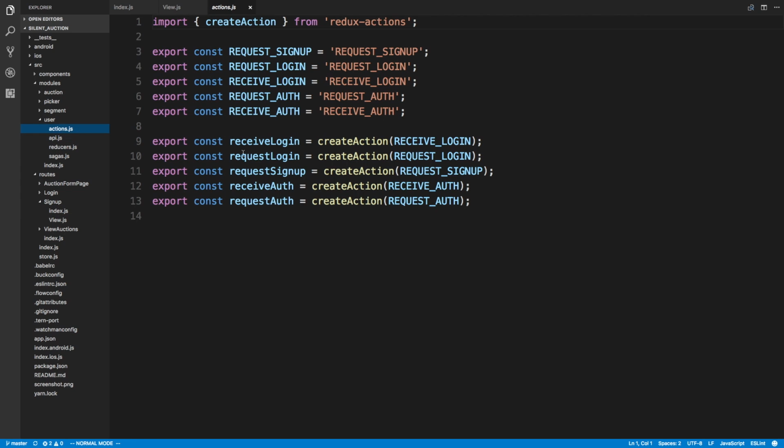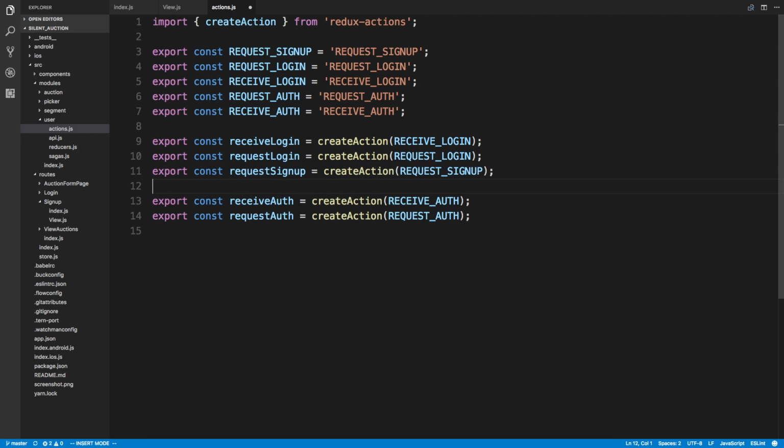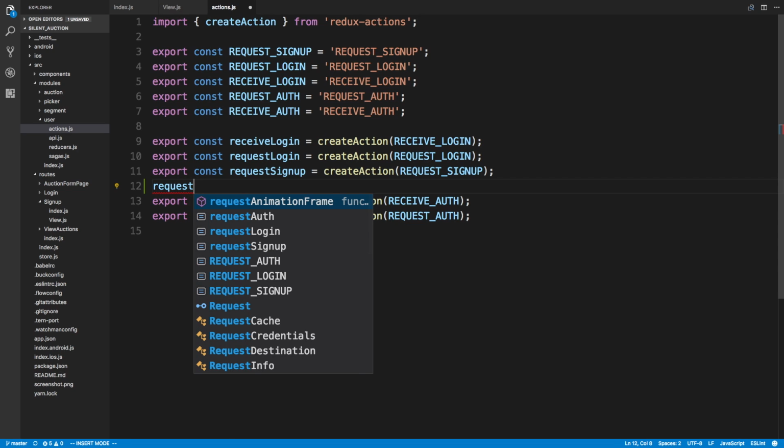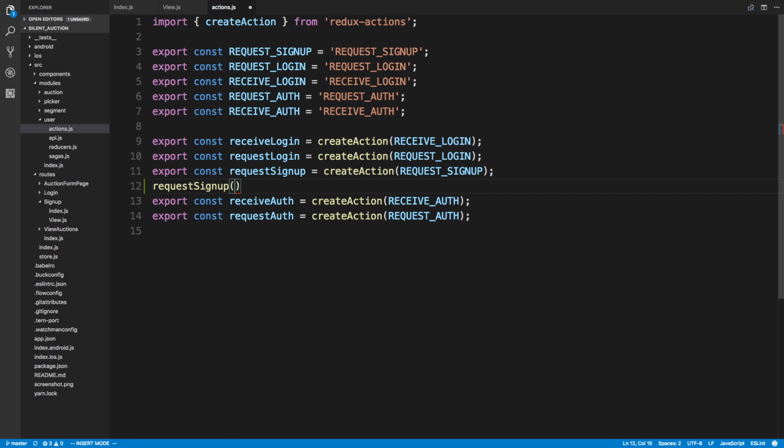Now, coming over here, modules, user actions. Redux actions is basically something that just makes creating actions easier. So when I do request signup, this is equivalent. Basically, this is just making a function here. So when I call request signup, I'm going to call it like this, request signup, and then I can pass data to it. Usually I'll pass it as an object, so I can say username, hi, and then the other stuff, right?